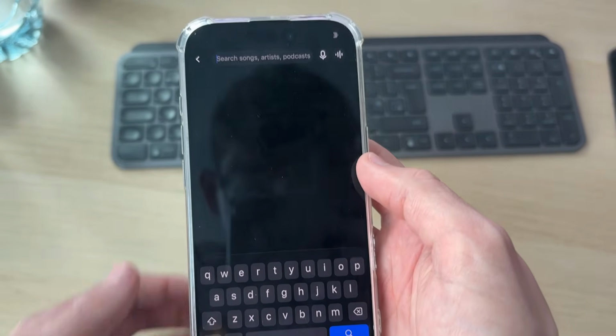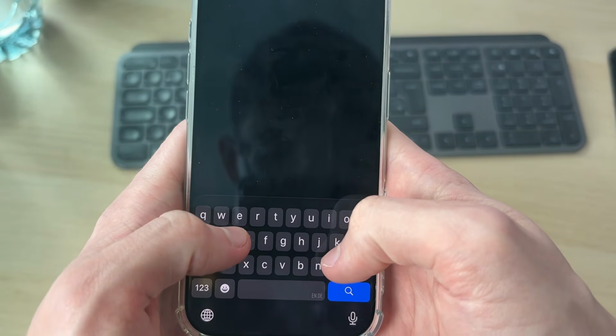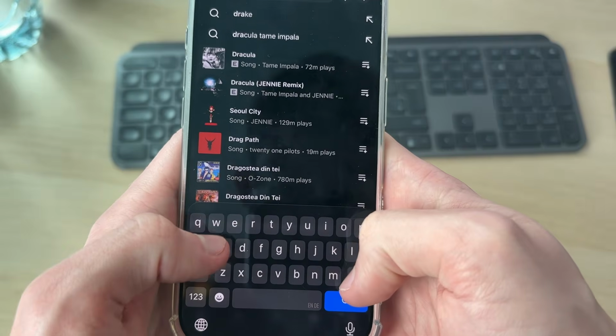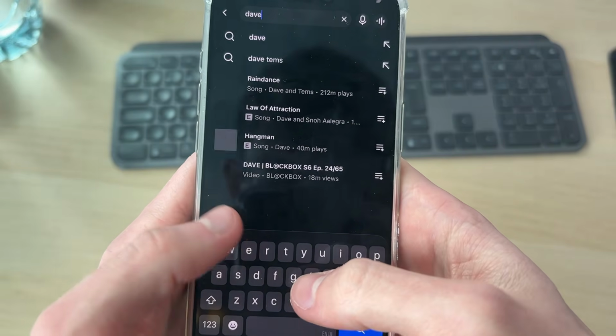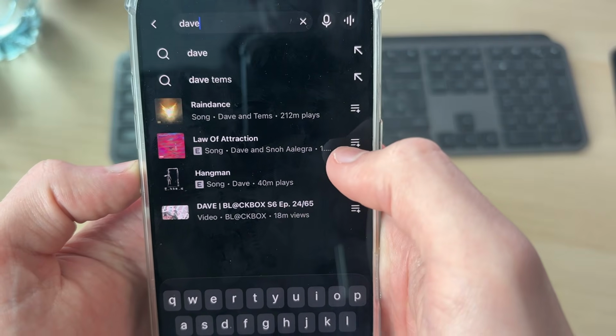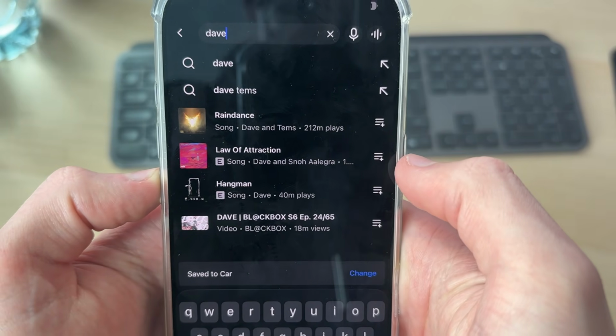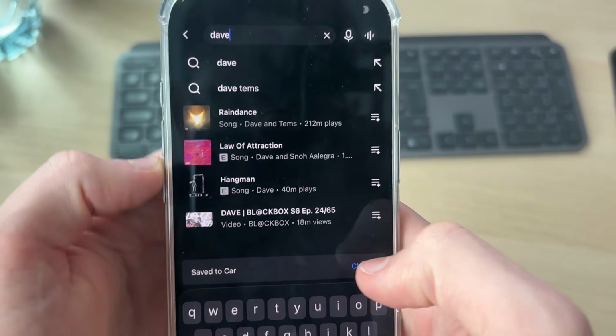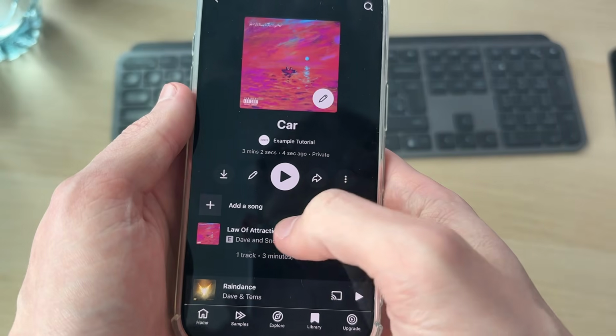So I can press add a song and I can then start searching for songs. So I could type in Drake or Dave or whatever I want really. So let's go and say I want to go and add this song. I could go and press the add button to the right and that'll then go and say save to car. I can press back and it's now in there.